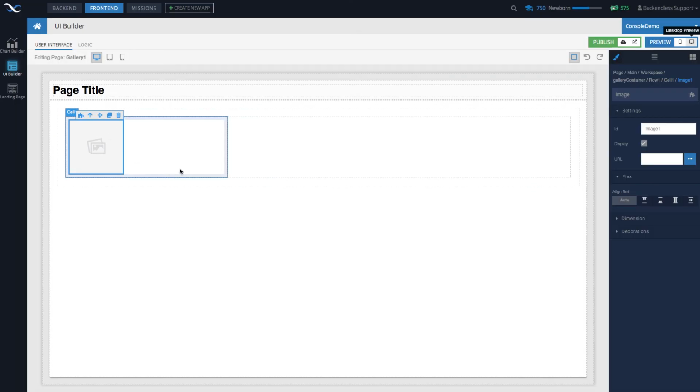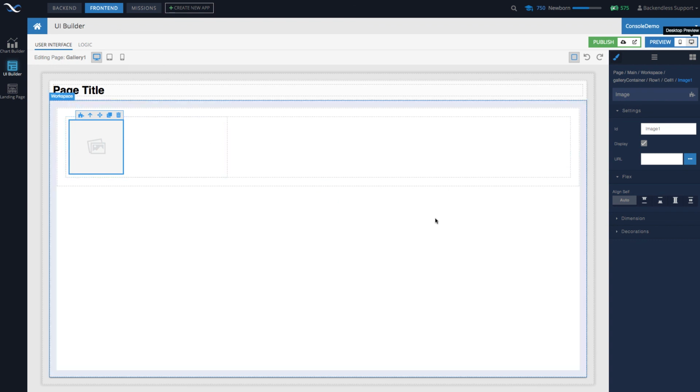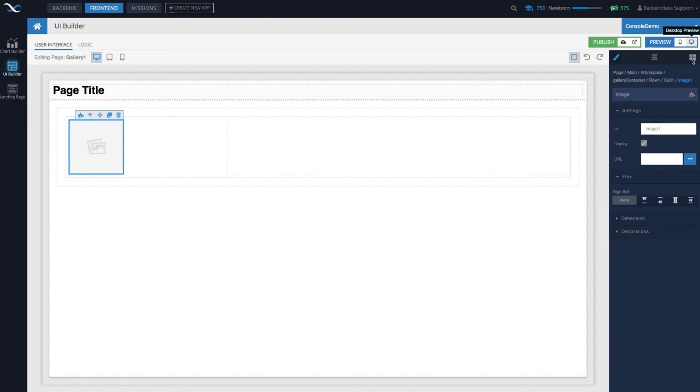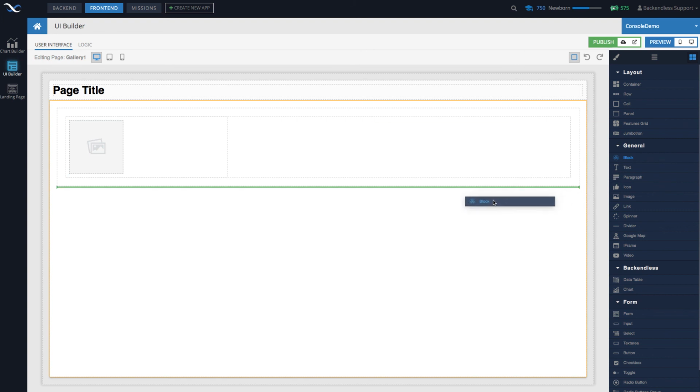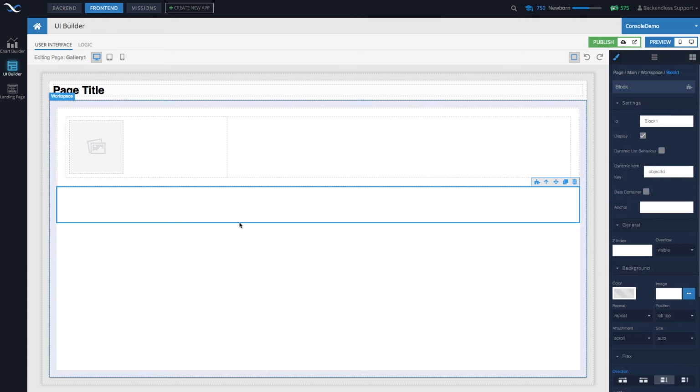Can something be done about this? Sure. Well, the container component would probably not be a good idea if you want to have a single cell containing an image. You could have multiple cells. That would make it more complicated. Or a much simpler solution would be to use a block. So let me show exactly the same behavior with a block.